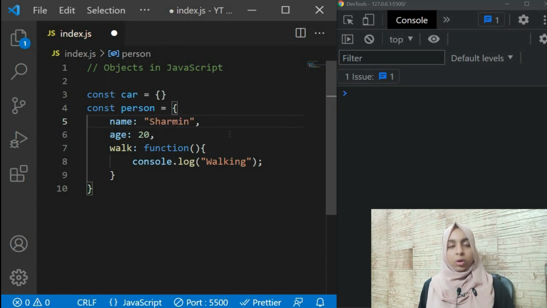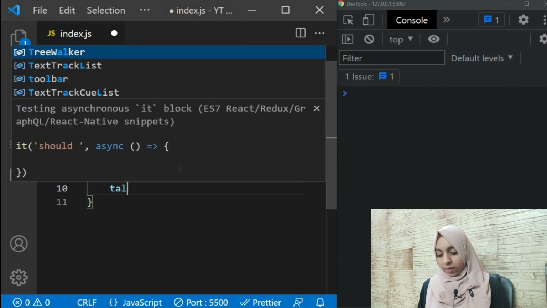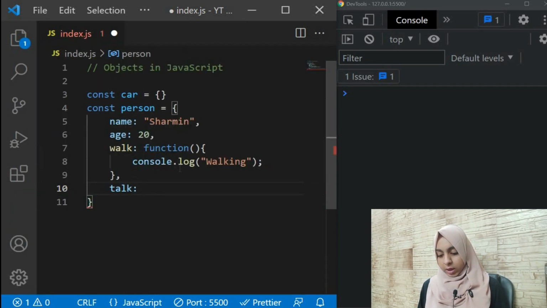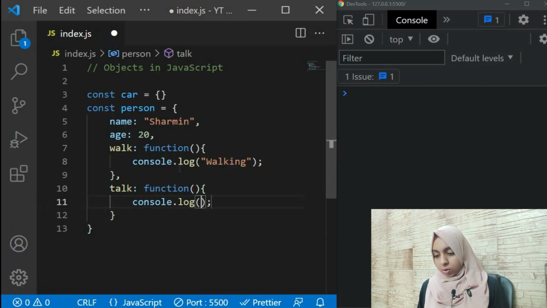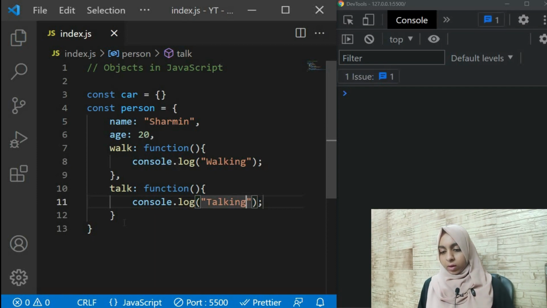So the comma is important to separate your properties or methods, and you can have as many properties and as many methods as you want inside of your object. Okay, so here, for example, you want to have another method called talk, right? A person talks, so function, and then here you can log, for example, talking. Can you see you have two methods and two properties inside of your object person?